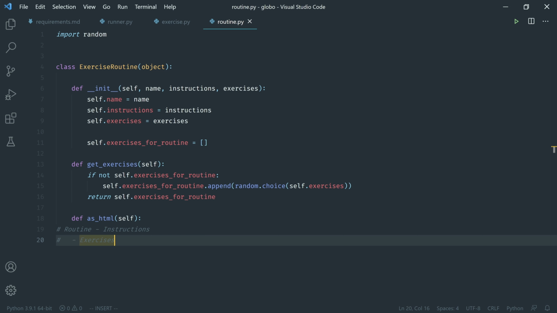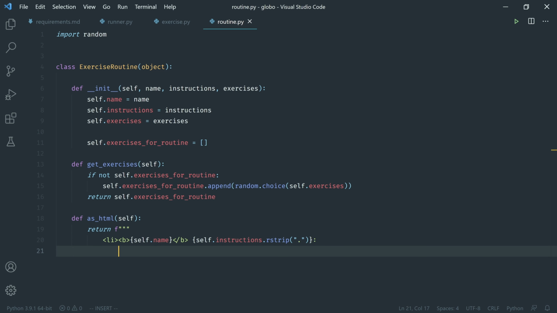Let's define our asHTML method to output that. So we're going to need a sort of bulleted list here. So let's define that. We'll do this with these list element and unordered list tags. Name of the routine in bold. Then our instructions. And in case we have a trailing period, we'll remove that because we want to use a colon here. And then we'll have our bulleted list of exercises.